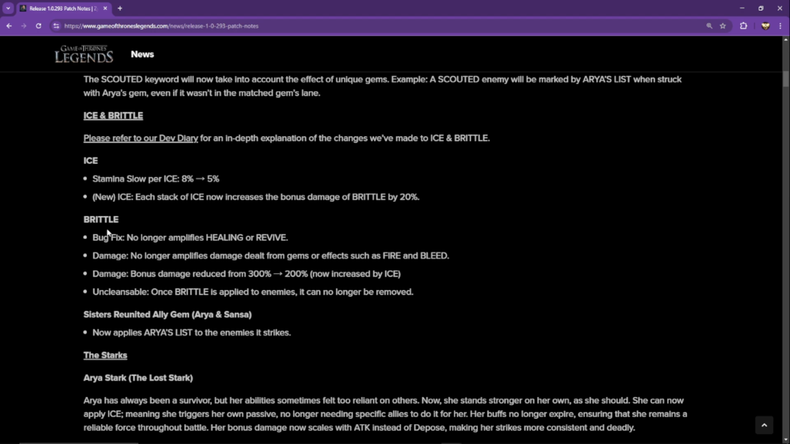They have fixed the bug that was going on with healing getting amplified while you were under brittle, and that was not an intended effect. And I know that there were quite a few people that wanted to kind of capitalize on that and build teams around it, but it looks like that is now a thing of the past.